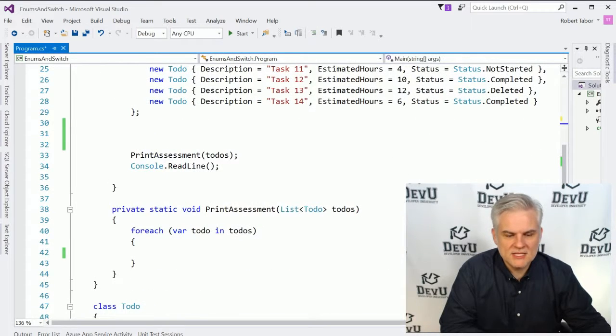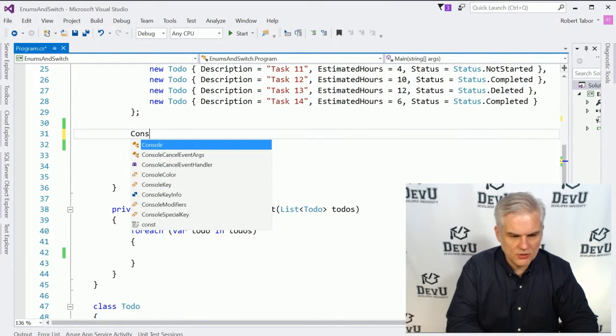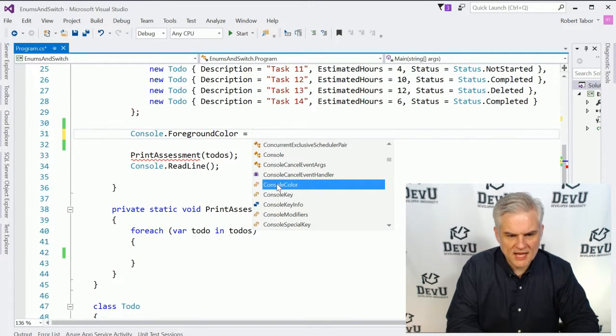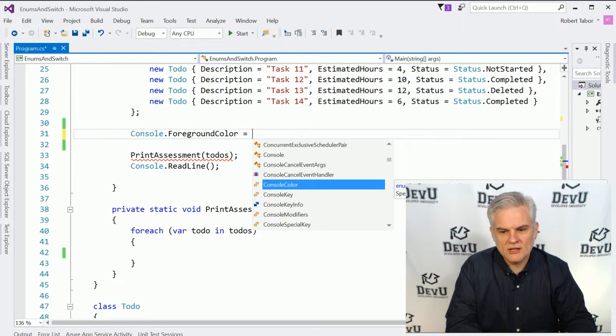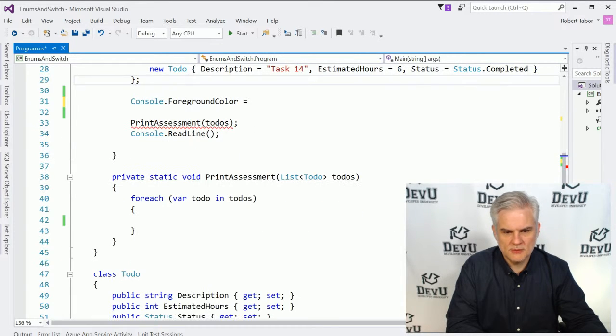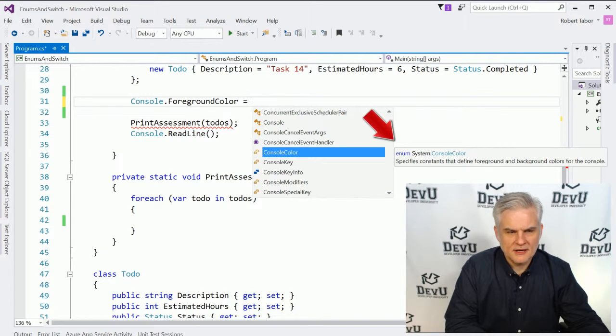Now the .NET Framework class library will use enumerations extensively. In fact, even in the console window, if we were to set the foreground color, notice that IntelliSense automatically pops up the ConsoleColor enumeration. See, it says enum over there. Whoops, I don't think you can see that. Let's go up a little bit here. All right, there. Okay, so now you can see the word enum right here.